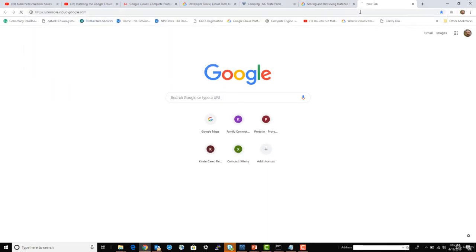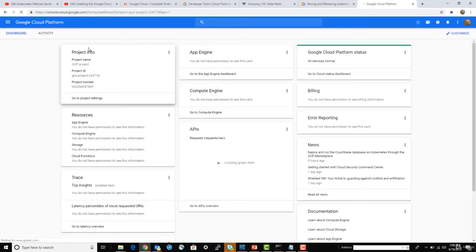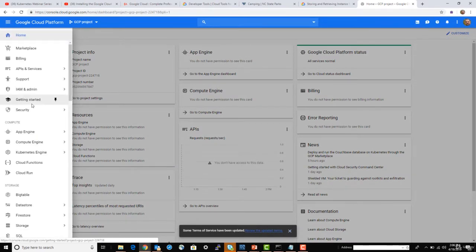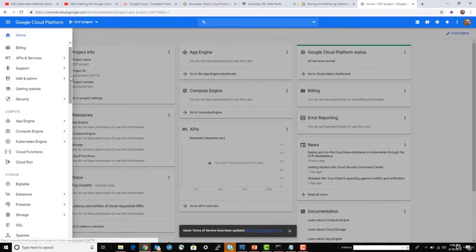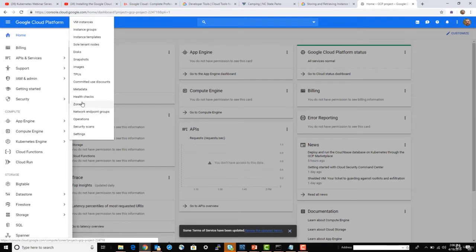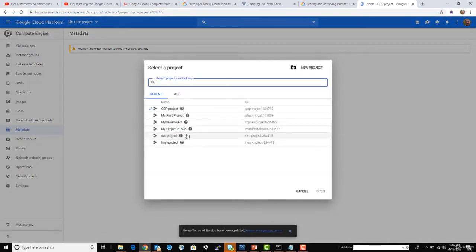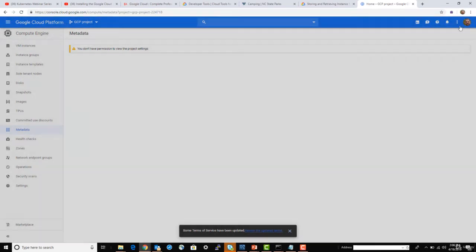If I go to the console, and I go here to Compute Engine, you can create metadata. I don't have any project, okay, let me switch my user.